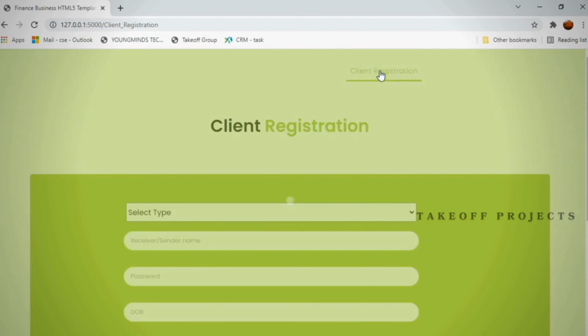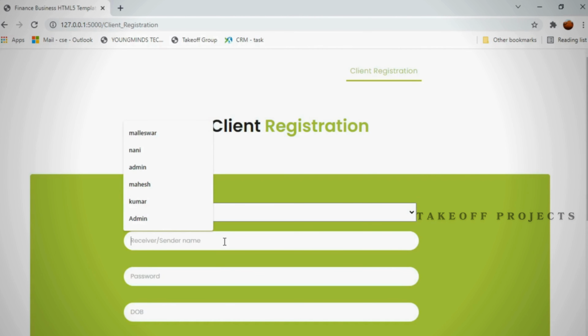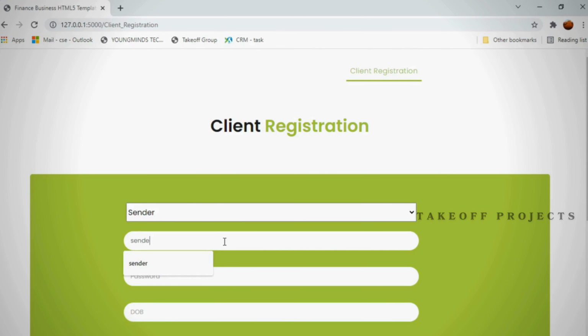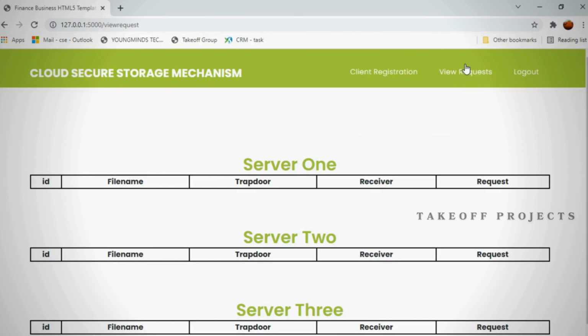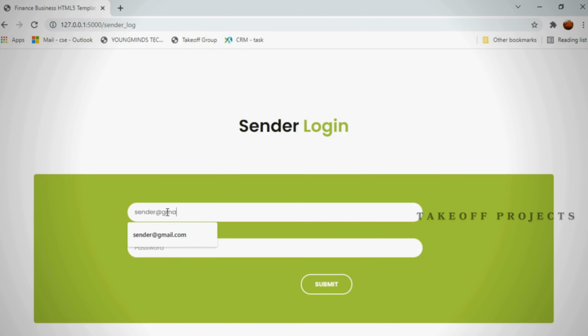After successful login, the proxy is responsible for registering sender and receiver information and transferring login details to the receiver and sender through mail. The proxy can view the requests for files from the receivers and sends the trapdoor, which decrypts the encrypted information, using mail. The sender will log in with credentials which are sent by the proxy.